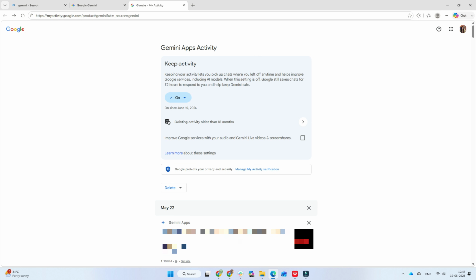That's how you can delete chats, photos, and activity history from Google Gemini. You can remove individual interactions, clear your entire history, disable activity tracking, or configure automatic deletion to better manage your privacy.